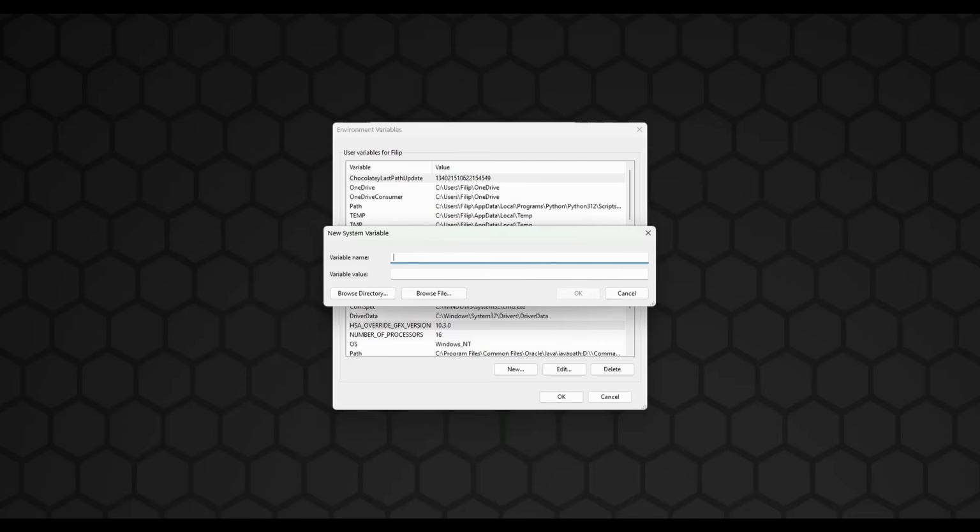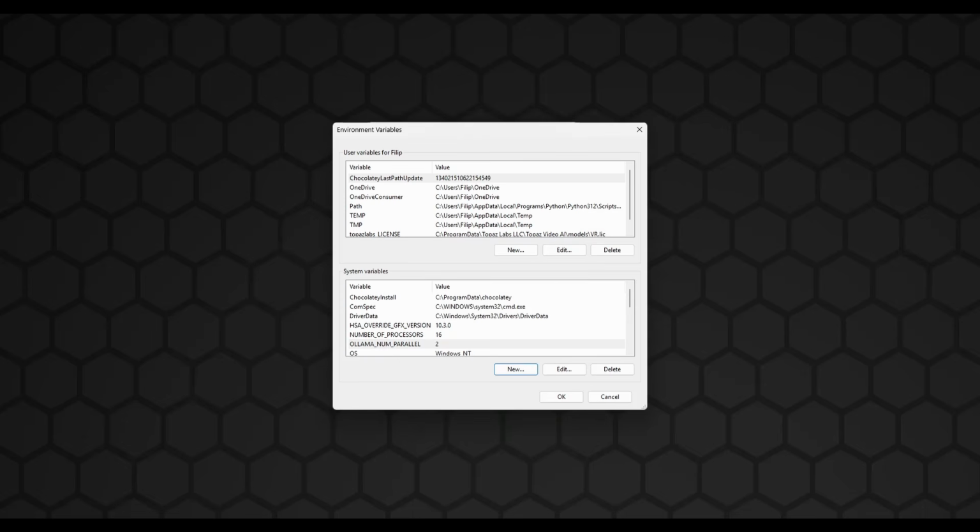Now we will add the concurrency setting. This allows AI to handle multiple tasks at once, so like writing blog posts while simultaneously analyzing a website. So we will name this variable like this and add a value of 2. And this is it from environment variables.